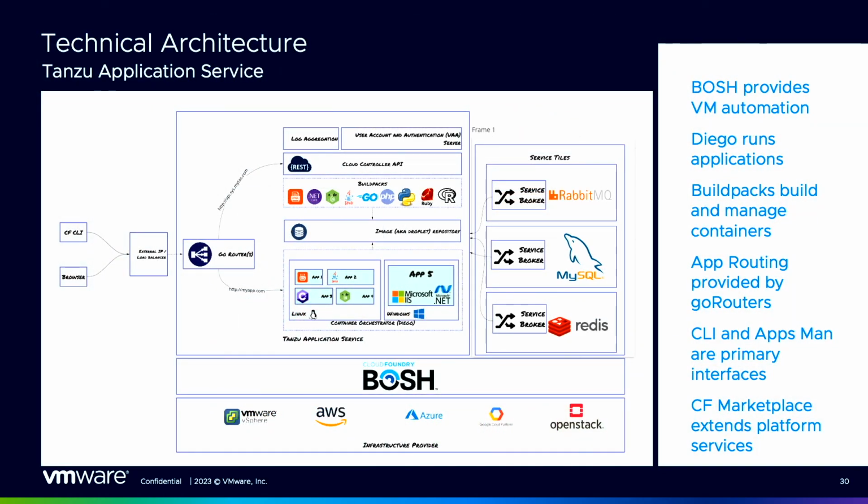And just a quick recap of the overall architecture for Tanzu Application Service. So we have this Bosh layer that provides VM automation on our cloud providers. Diego, which is a lot like Kubernetes, will run applications and schedule containers for you. Buildpacks will build and manage containers on the developer's behalf. We have a whole app routing tier that was just handled by what we call the Go router. That's very akin to an ingress controller in the Kubernetes landscape, where it's mapping what container is running on what Diego cell and doing that whole translation there.